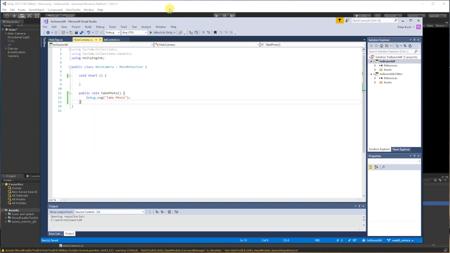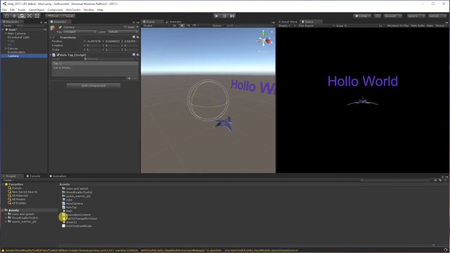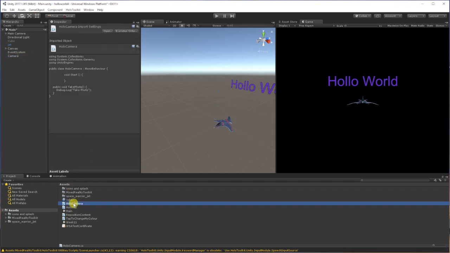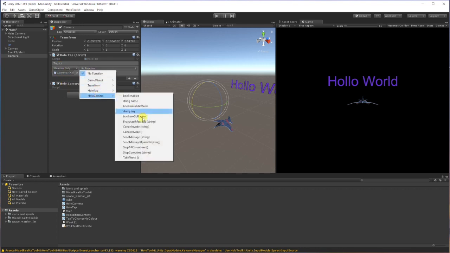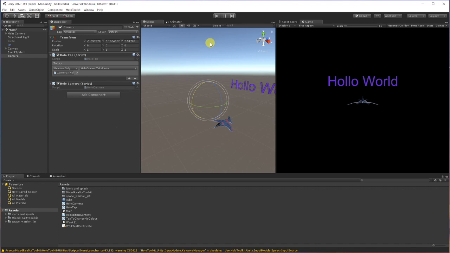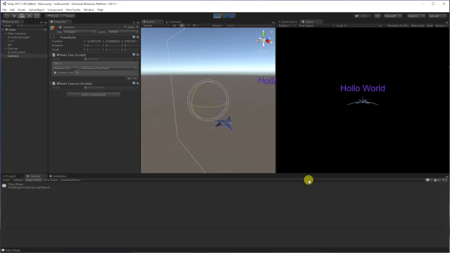There we go. Okay, so come in here, come to our camera, we'll add our Holo camera script on there. We will set this guy to call Holo camera take photo. Okay, so let's press play. And if we click, we should see that log message. There we go. Okay, great.